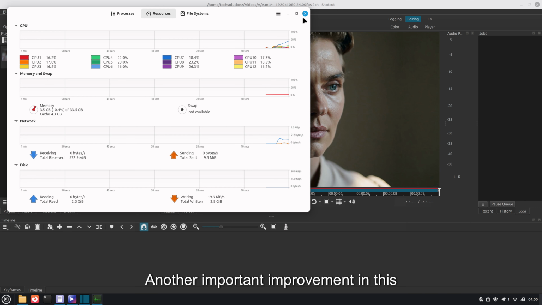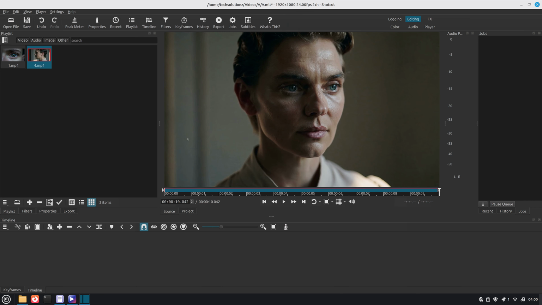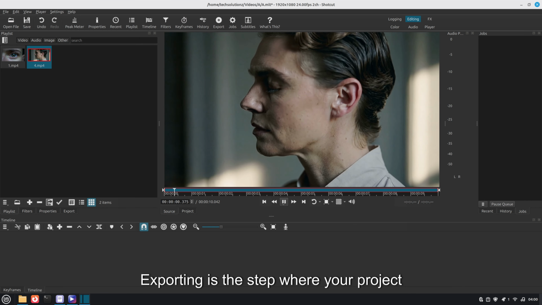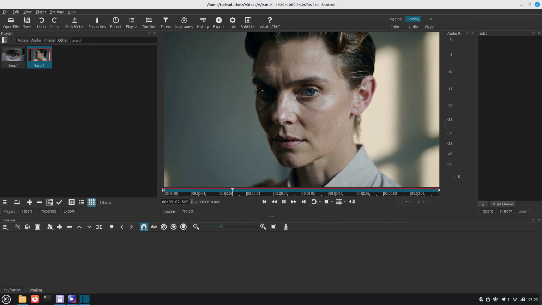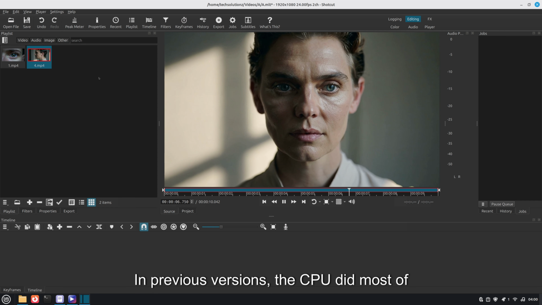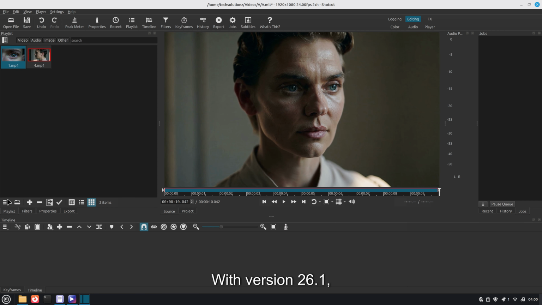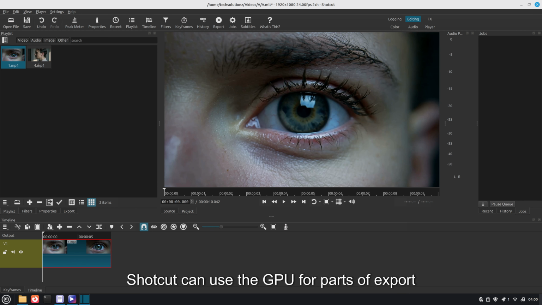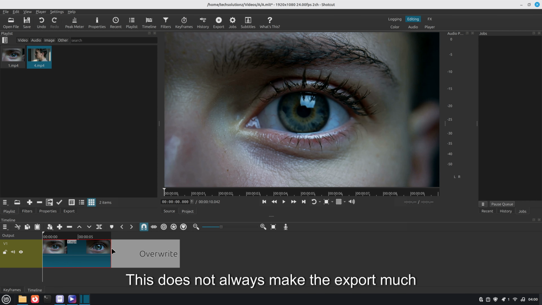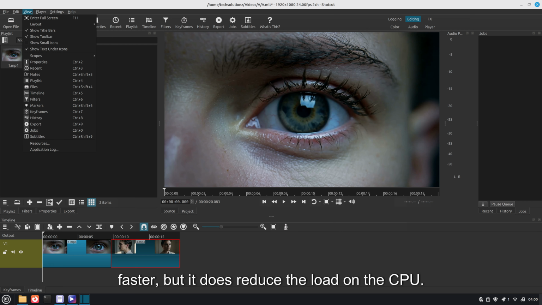Another important improvement in this release is how hardware decoding can be used at export time. Exporting is the step where your project becomes a final video file. It is usually the longest part of the editing process. In previous versions, the CPU did most of this work. With version 26.1, Shotcut can use the GPU for parts of export as well. This does not always make the export much faster, but it does reduce the load on the CPU.